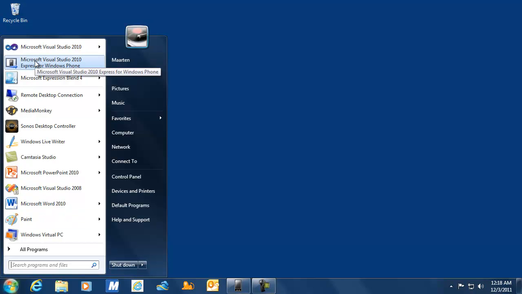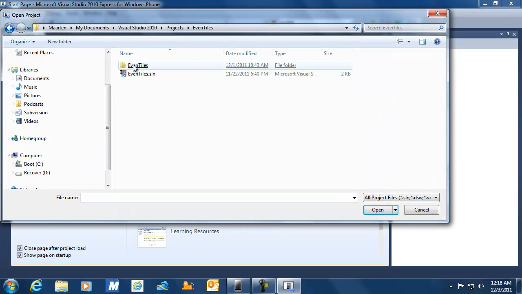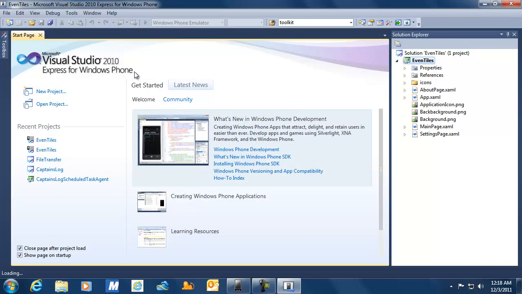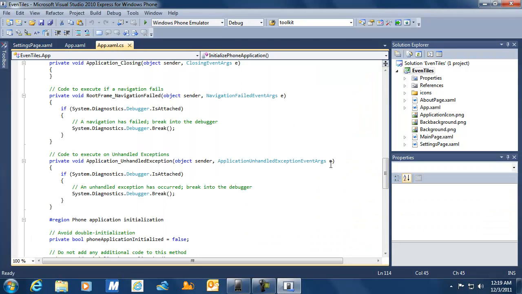Hello once again. Today we're gonna extend the functionality of EvenTiles by creating a settings page. And the idea of that settings page for later on already is to have some text that we can write on the backside of a secondary tile. And in order to do that, first we're gonna create a placeholder to store that secondary text.